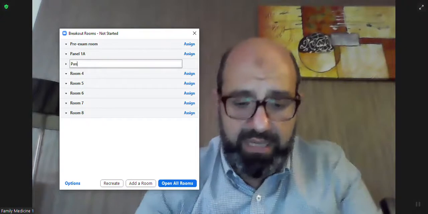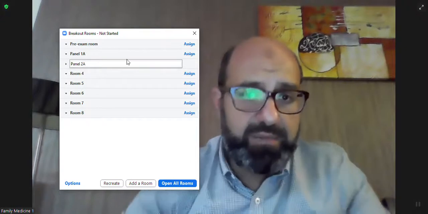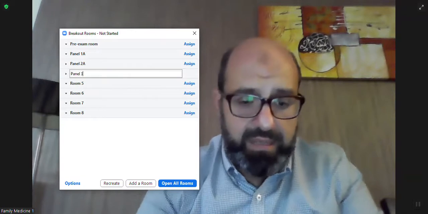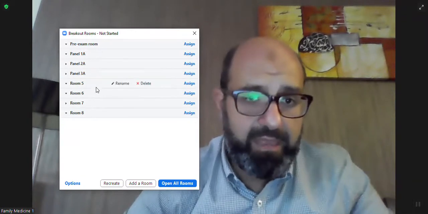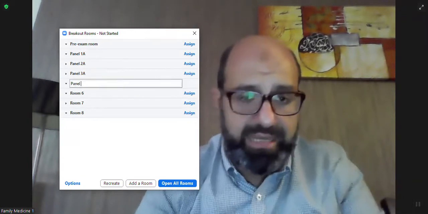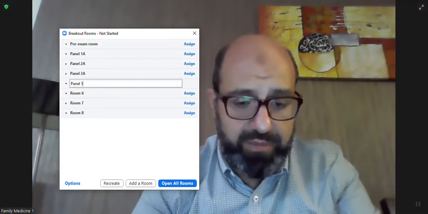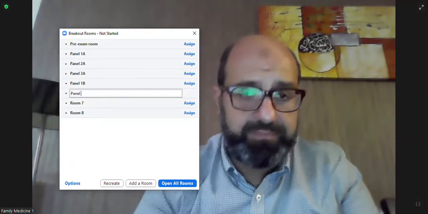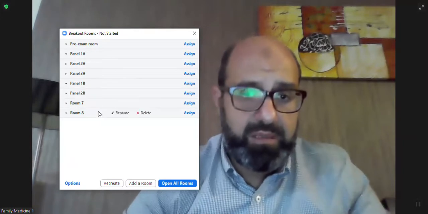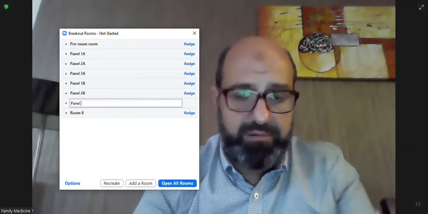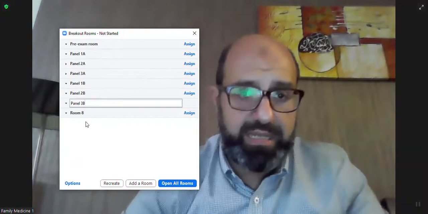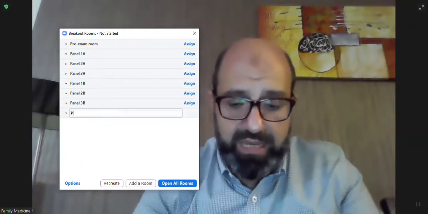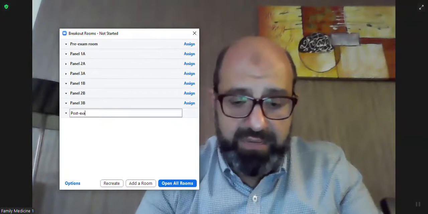Panel 1A, panel 2A, panel 3A. Then we will go to the other circuit, panel 1B, 2B, and 3B. Of course, you can add as many stations as you can manage according to the number of students. And we have this post-exam room.